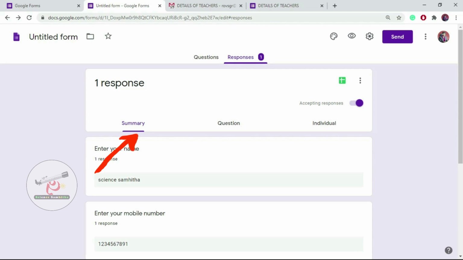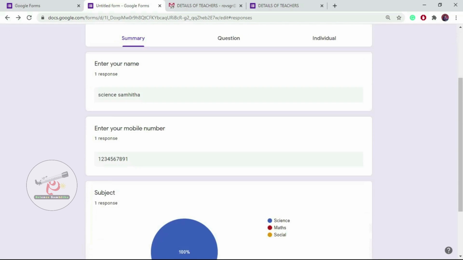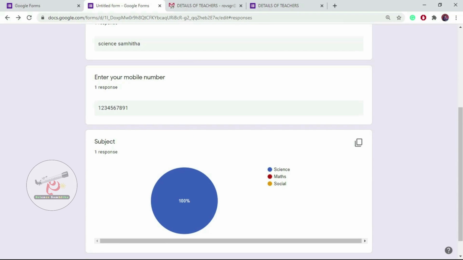See, this is the summary part. Here we have 3 options: summary, question, individual. So first we will see the summary of all the responses, like "enter your name". One fellow has entered as Science Samhita and he has given his mobile number, and he is the science teacher. It's a pie chart, indicating the graphical representation of these responses.